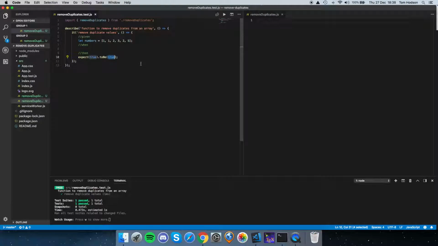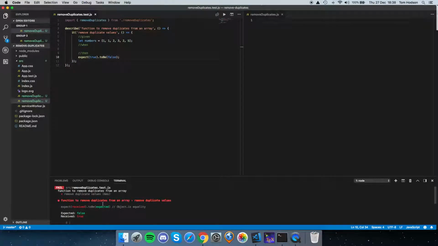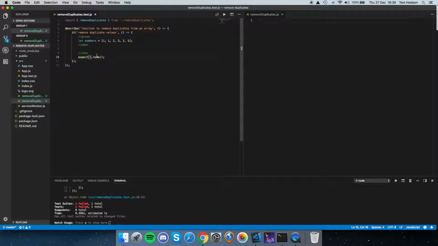If I break this test now, if I change this to false, obviously true doesn't equal false. So you can see it's telling me one test failed down the bottom here. And if I scroll up, I can see exactly what's happened. It's saying it was expecting to see false, but it received true. So that's where my problem is. I'll get rid of this for now. Eventually, if I remove all the duplicates from this array, I'm going to want to see 1, 2, 3 and 5 in an array.